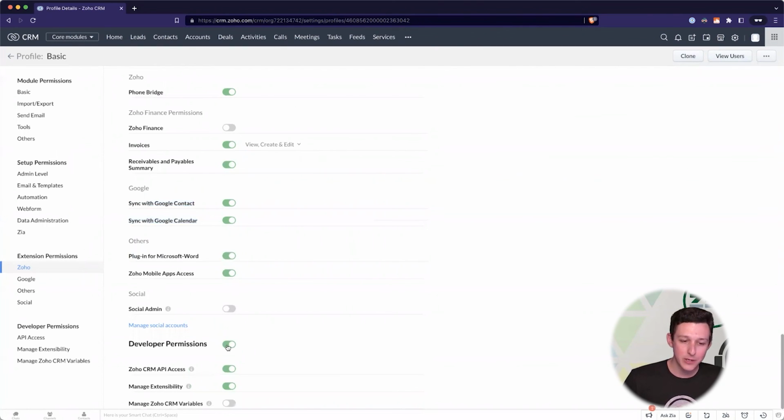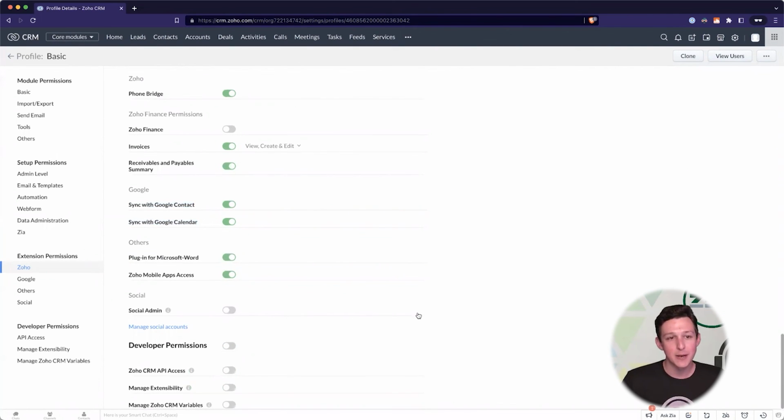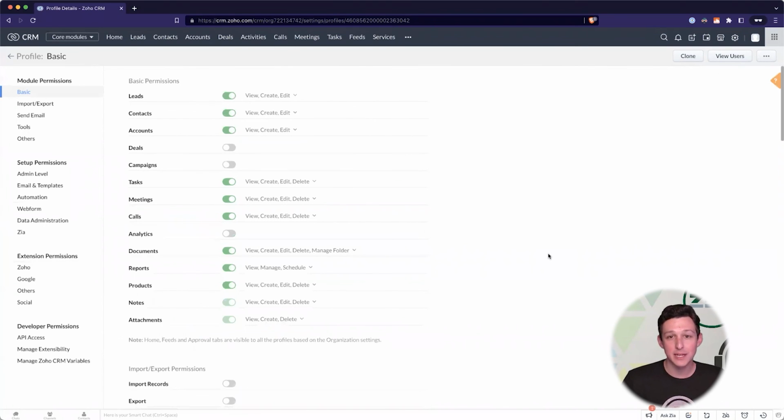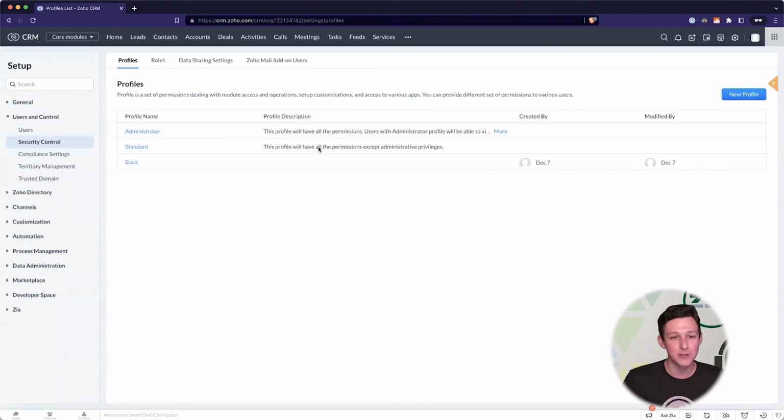And then the big one here, developer permissions. Nobody but admins and developers need that permission. There's just no reason that a sales rep needs to set up an OAuth authenticated API connection to the CRM. That is just not necessary, and you're taking a lot of risk if you leave it on.